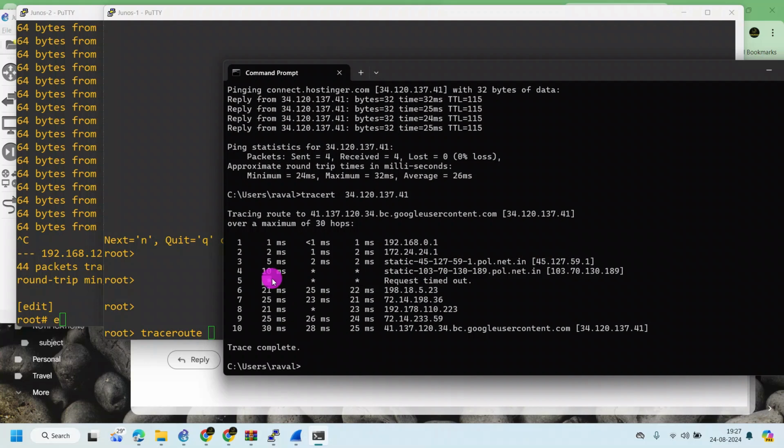If you see star star star star, it means maybe the packet is getting dropped, but here the packet is not getting dropped. It is going through to the next hop. If you initiate a ping, it will send ICMP packets. Similarly, if you use traceroute, it will send UDP packets. Traceroute will send UDP packets.